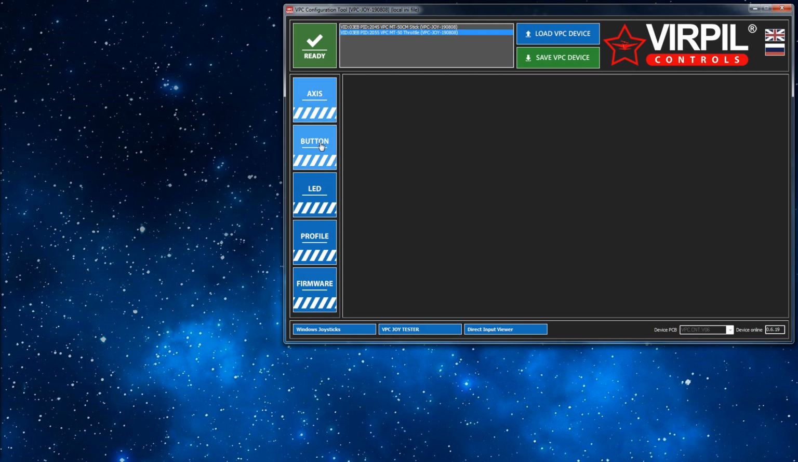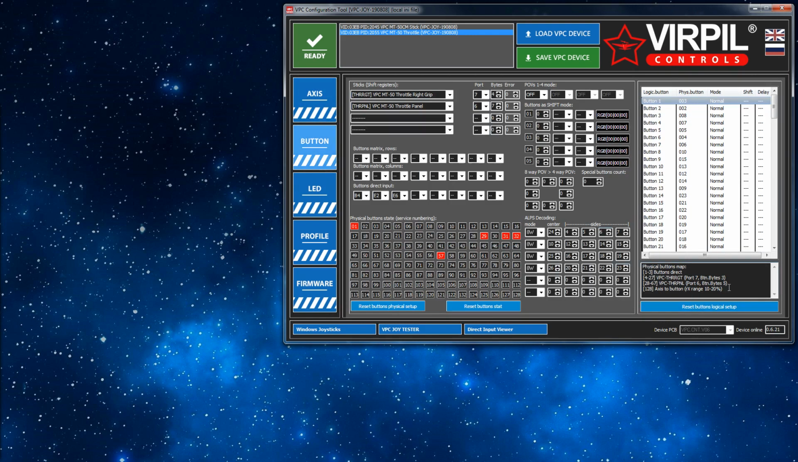Now if I go to the button tab, you'll see there's a new wee line been added here, and I'll explain how this works. In the earlier tutorials that I showed you, I explained the basics of what this is. This is the physical button: the buttons that the internal microcontroller on the Virpil device sees. And this table here maps them to logical buttons. The logical button column here is what Windows sees. The physical button here is what the internal firmware sees.